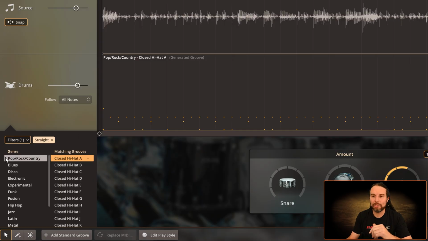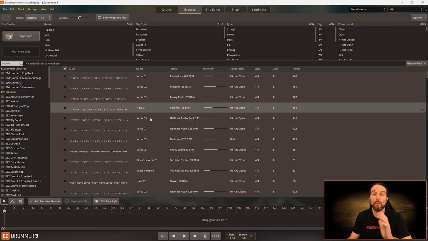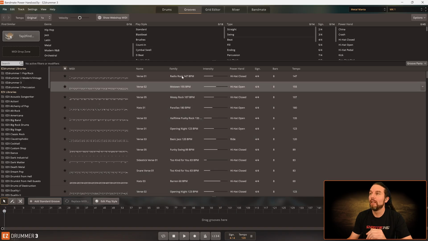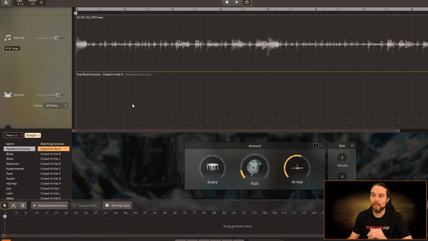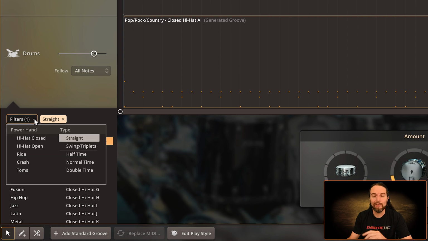This is like a miniature version of the grooves tab, except there's not as many columns of filters to choose from and you don't get as many results. So you really got to focus on making your selections here. If you look at where it says filters, there's a tiny drop down. That's your filters menu. And look, the power hand is still there. That's how important it is.